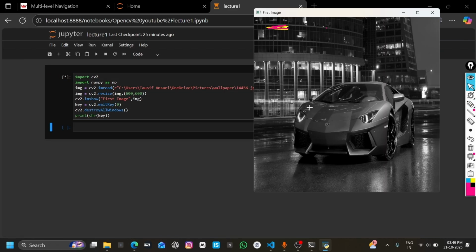Let's run our code. Voila. This is what we get. Okay, we are getting only the intensity of white and black.